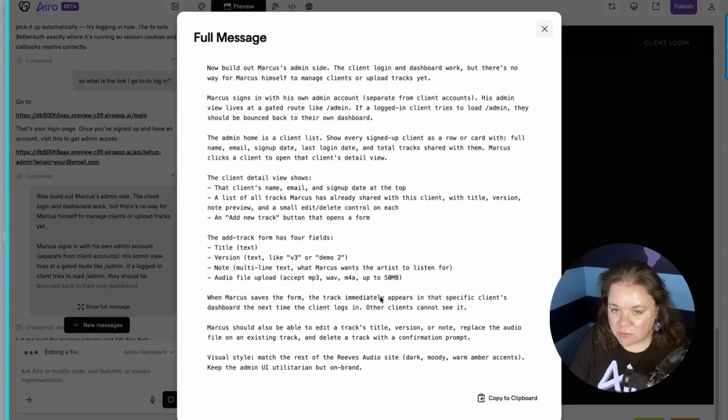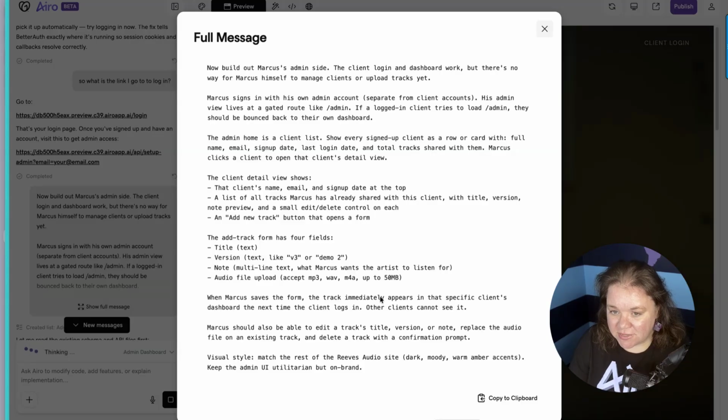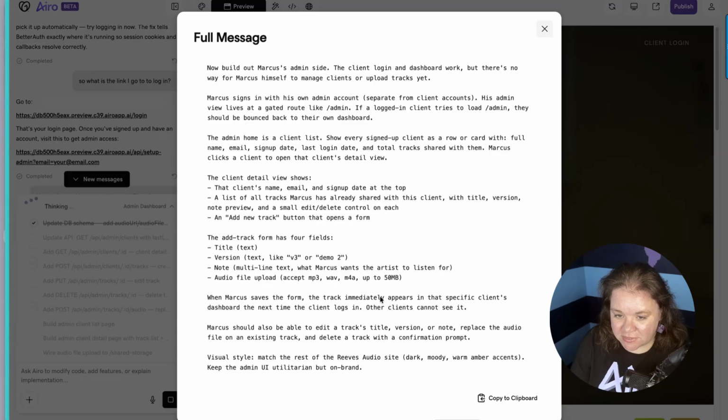Marcus signs in with his own admin account separate from client accounts. His admin view lives at the gated root like /admin. If a logged in client tries to go there, they should be bounced back to their own dashboard. And the client's view should show their name, email, sign up date, etc.